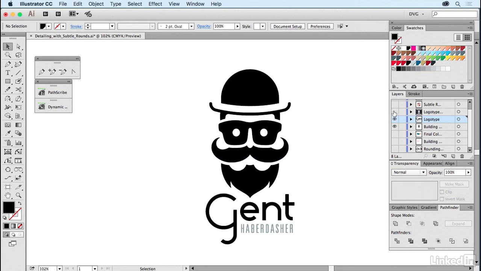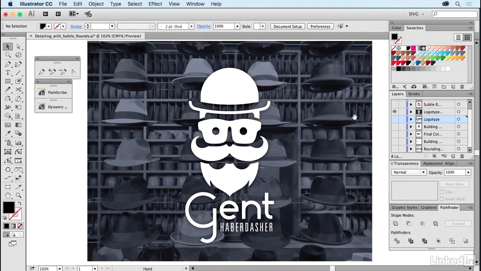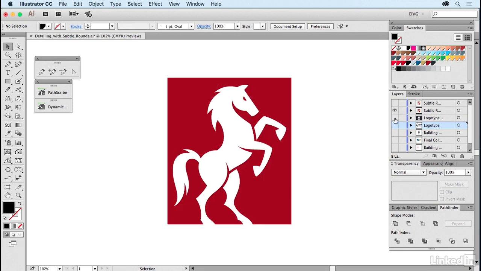And when it's all said and done, it makes for a very compelling logo design that has that nice attribute of roundness to it, and it works in a lot of different contexts. So if this is a promotional graphic for Gent Haberdashery, you know, the rounding effect just adds, I think, to the overall aesthetic. Now, subtle rounding is where logo design is really great with.